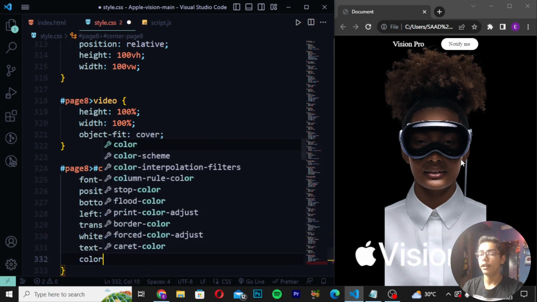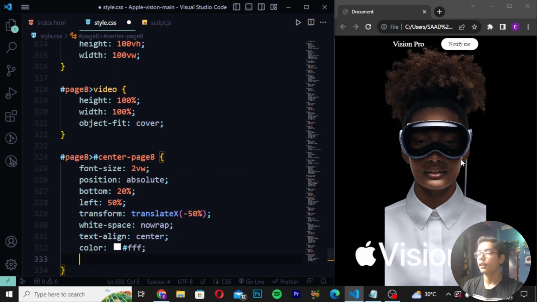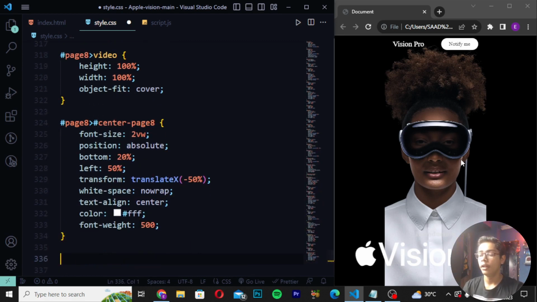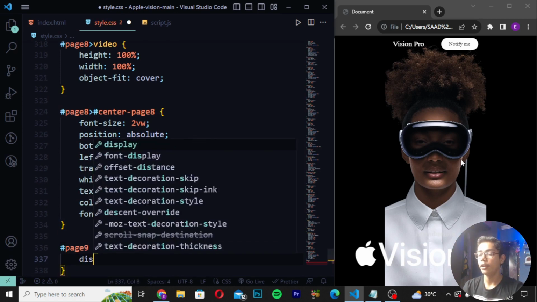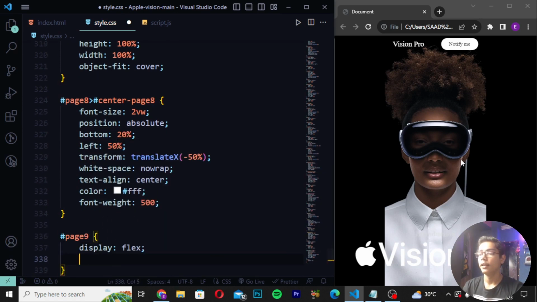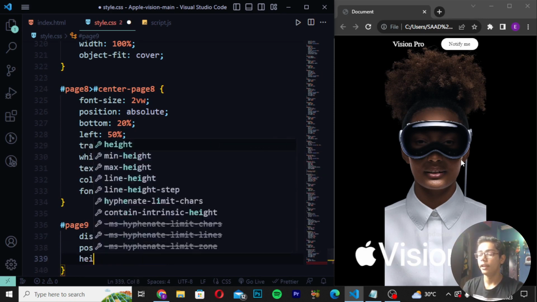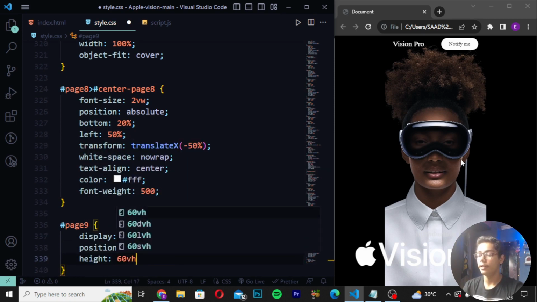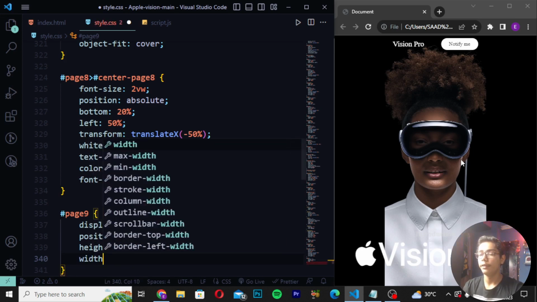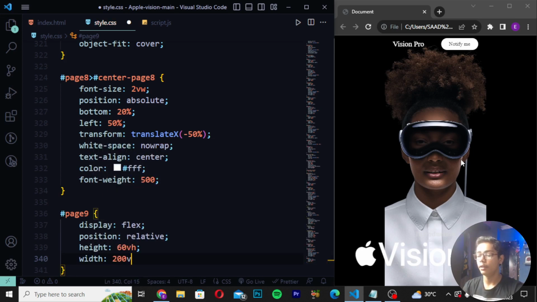Then I will be now writing here color of text white. Then you have to now write here font weight 500. Then you have to now move down, write here page 9, and then I will be now writing here display flex. Then you have to now create position relative. So here I will be now writing this. Then write here height 60 VH. So here I will be writing like this. Then write here width 100 VW. So here I will be now writing this.